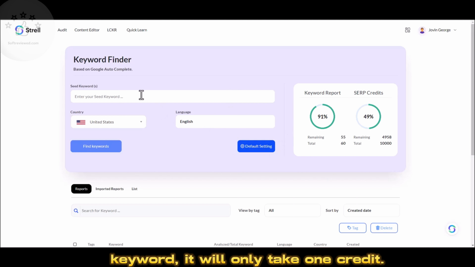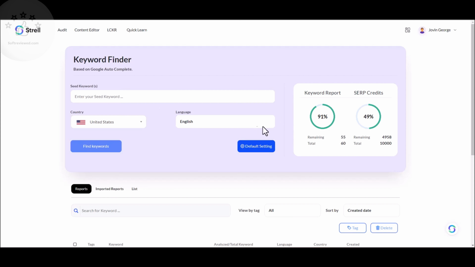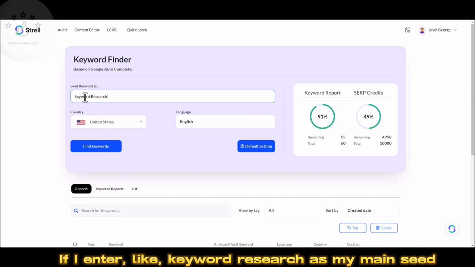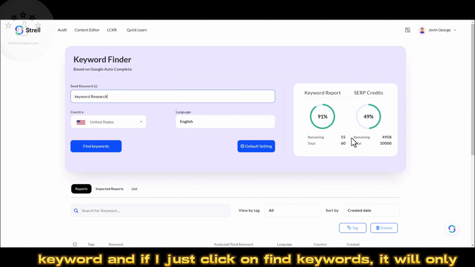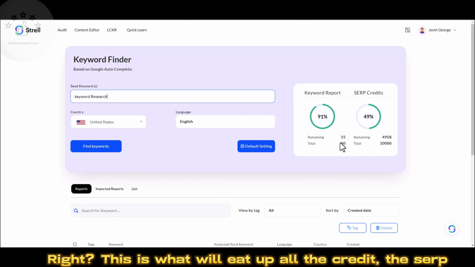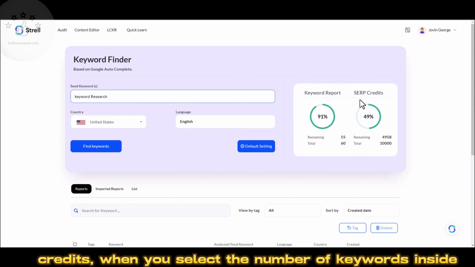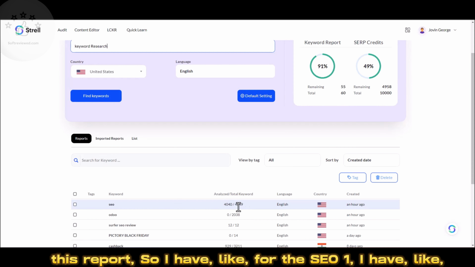If you just enter a seed keyword, it will only take 1 credit. I will show you, I have 55 remaining credits, and if I enter keyword research as my main seed keyword, and if I just click on find keywords, it will only take 1 credit, right? This is what will eat up all the SERP credits, when you select the number of keywords inside this report.